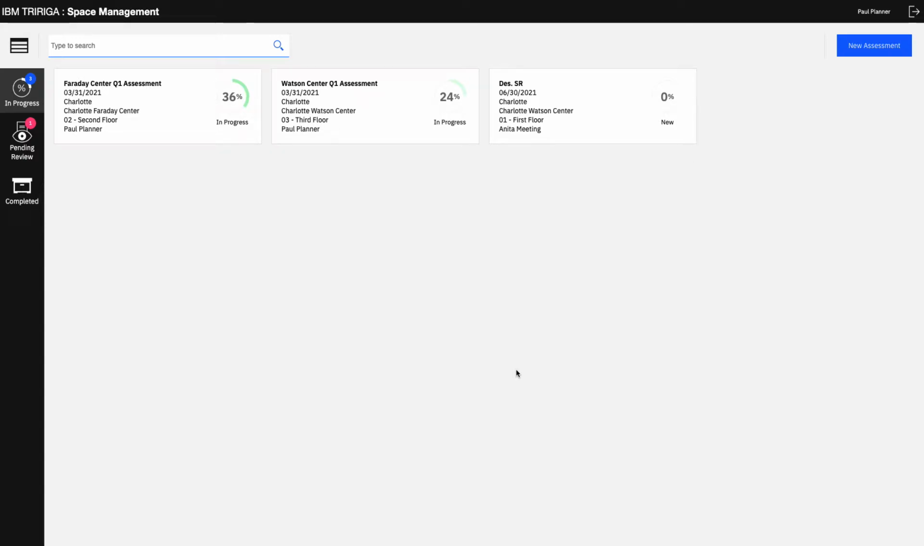About space management, specifically some space assessments here at IBM TRIRIGA. Today I'm going in as our space manager, space planner, and then we're also going to see an end user and how they interact with space assessments. So right now I'm in the little portal for a space manager.